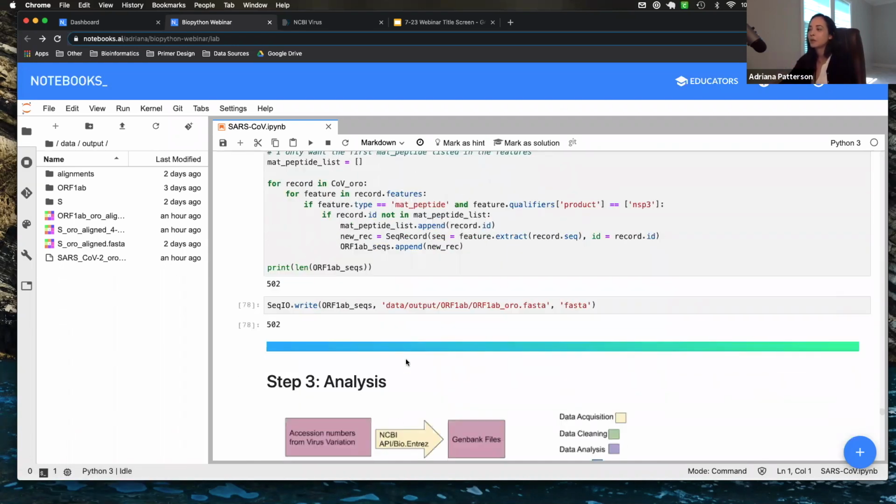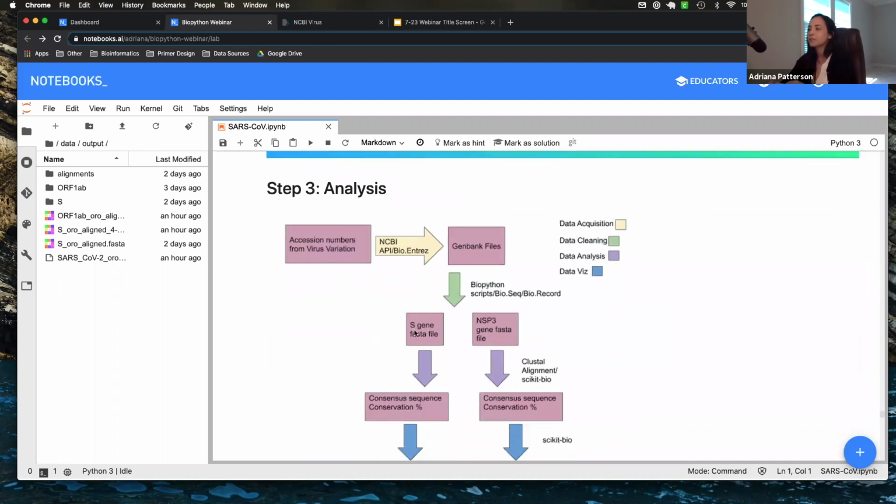Okay, so now we have 2 files. We have the S gene and we have the NSP3 gene, which are contained within 2 data sets and 2 FASTA files that we can do whatever we want with.